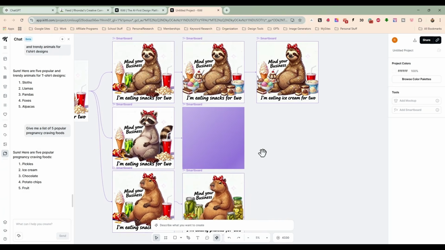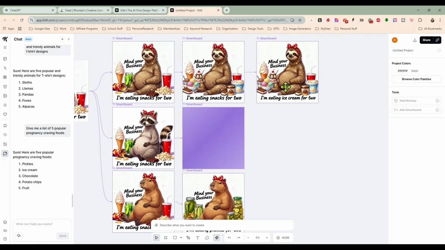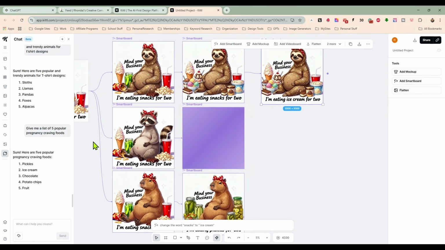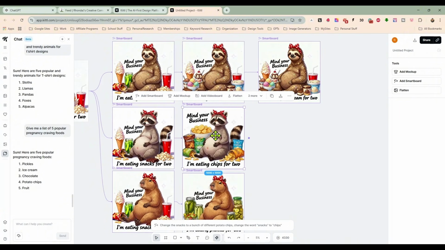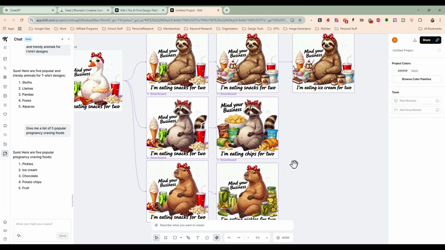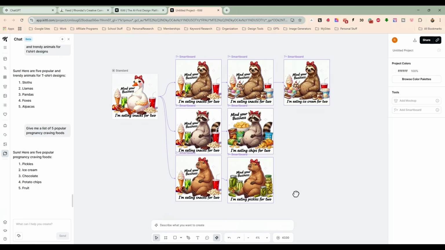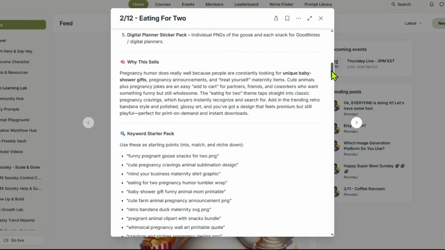But I am just loving that we have the pickles, we have the snacks, we have the ice cream, and you could do the sloth eating ice cream, the sloth eating chocolate, the sloth eating pickles. So there is just a crazy amount of variations that you could make with this single design. All right. So I just wanted to show you, when I give the daily prompt, I try to make sure I give you some ideas on how you can change it up and make it your own.